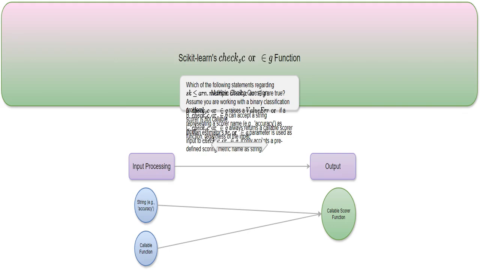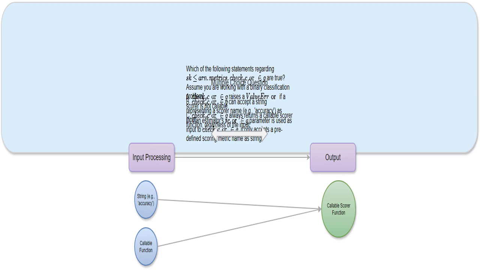I'm explaining scikit-learn's check_scoring function. It's a crucial part of scikit-learn, used for evaluating machine learning models. Think of it as a quality control officer for your model's scoring system. We're tackling a multiple-choice question about check_scoring. Get ready to test your knowledge.